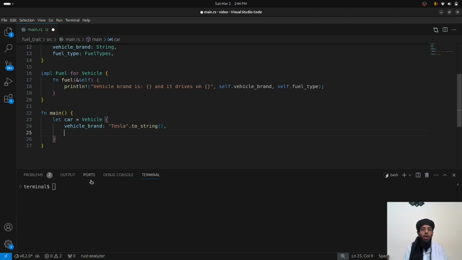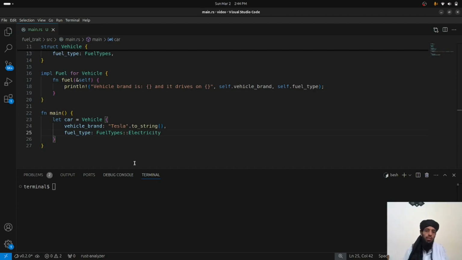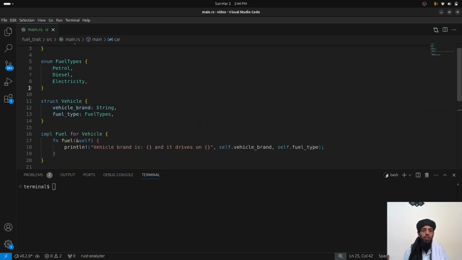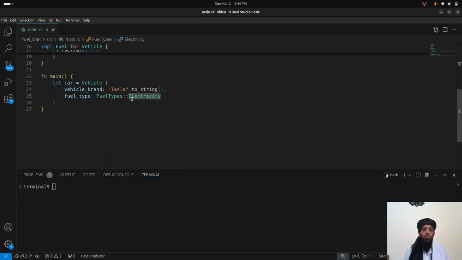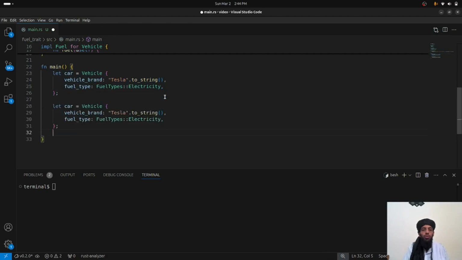After that the fuel type is going to be FuelTypes::Electricity. So I'm not going to write data here like Tesla. Instead, I am choosing one of the variants, either petrol, diesel, or electricity. So that's what I have called, FuelTypes::Electricity, because Tesla runs on electricity. I will put the semicolon here because this is the end of the variable car. And now let's put two more variables.